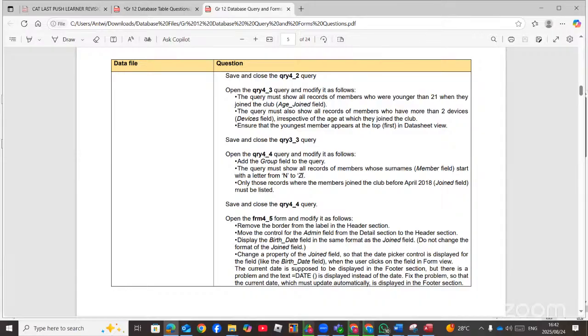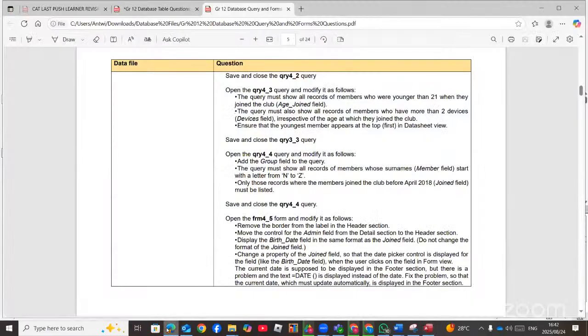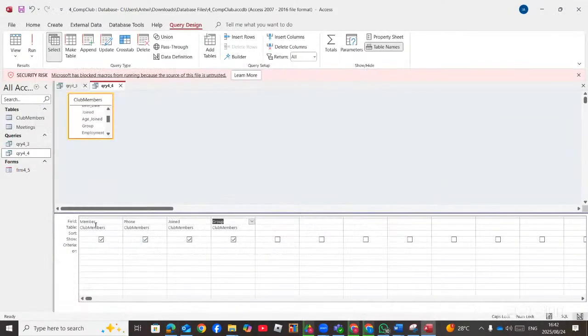And then the query 4_4 also, they say we must add the group field to the query. So this is 4_4. We must add the group field. You double click on group. And then the query must show all records of members whose surnames start with a letter from N to Z. Good. So all those whose surnames start with letter N to Z. The criteria we type is between N and Z. That means the surname starts from N to Z.